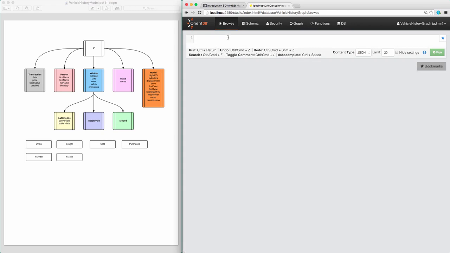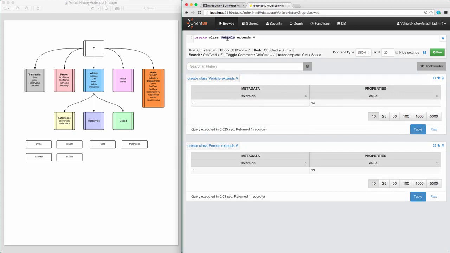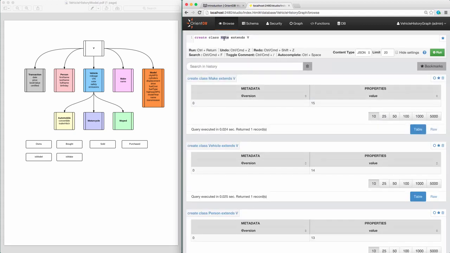Go to the Browse tab and let's do some with our SQL API. Create class person extends V. So we've created person. We'll just buzz through these. Vehicle, make, model. And we'll go ahead and make the subclasses of vehicle. So create class automobile extends vehicle. We also have motorcycle and moped. So our classes are all made.